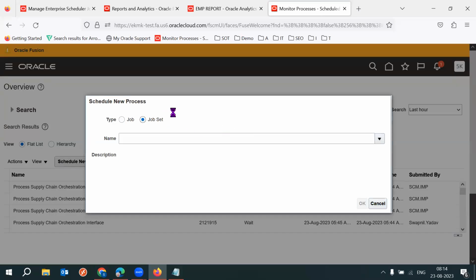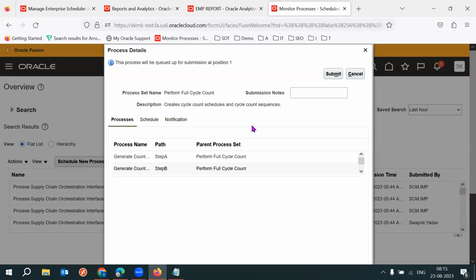I'm selecting the job set, Perform Full Cycle Count. If you run this set, it contains 3 programs. All these 3 programs are called. You need not run them individually. You can run this job set. What is the first program? Generate count schedules, count sequences, and print cycle count listing report. Understood, right? What is meant by job set? Job set is nothing but a collection of programs.